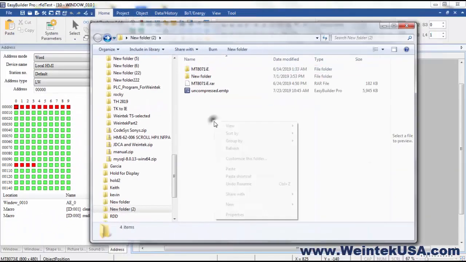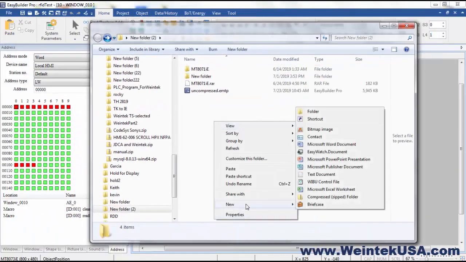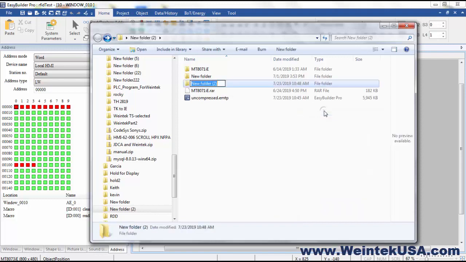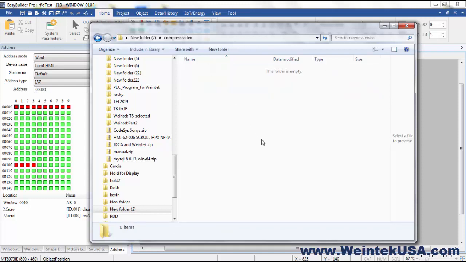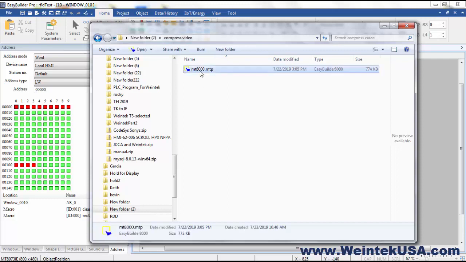So I'm going to go ahead and make a new folder here. And I'll call it video. And I'm going to put an old project in here, an MT8000 project that I actually converted for a customer the other day. And so I'm going to put it in this folder here. So I'm going to go ahead and open this project up.